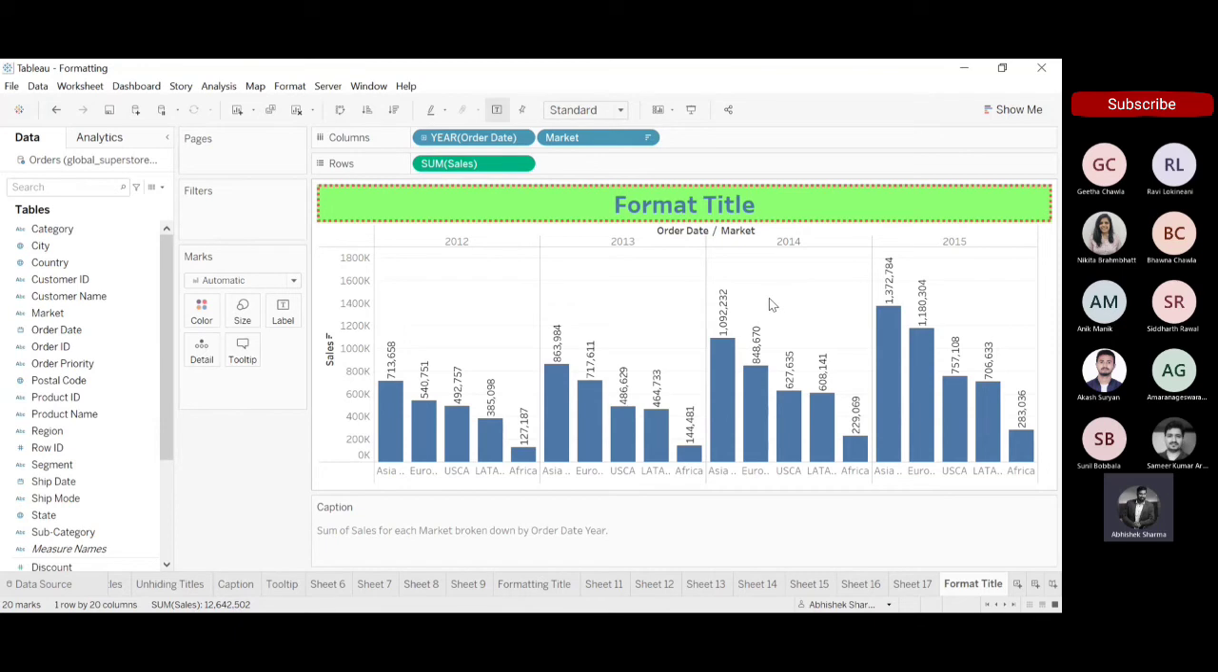Okay, so as you can see now, it says sum of sales for each market broken down by order date year. Okay, this is what we have got. Sum of sales for each market, for each market broken down by years 12, 13, 14, 15.